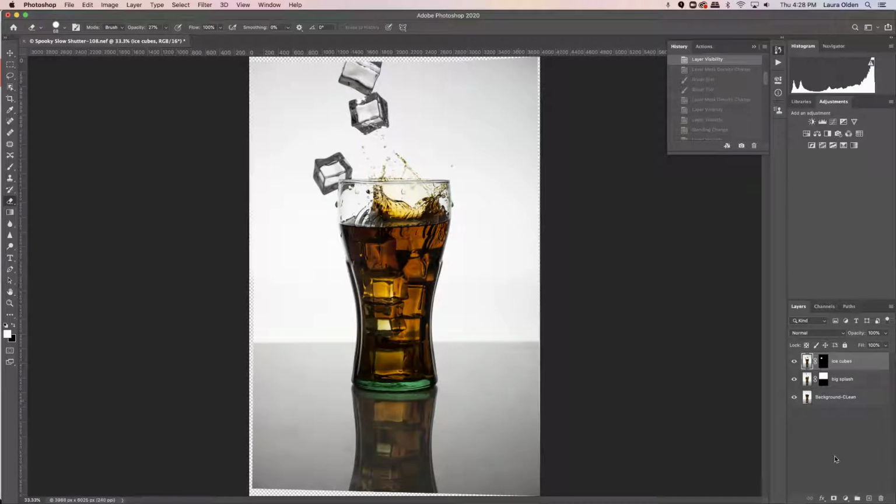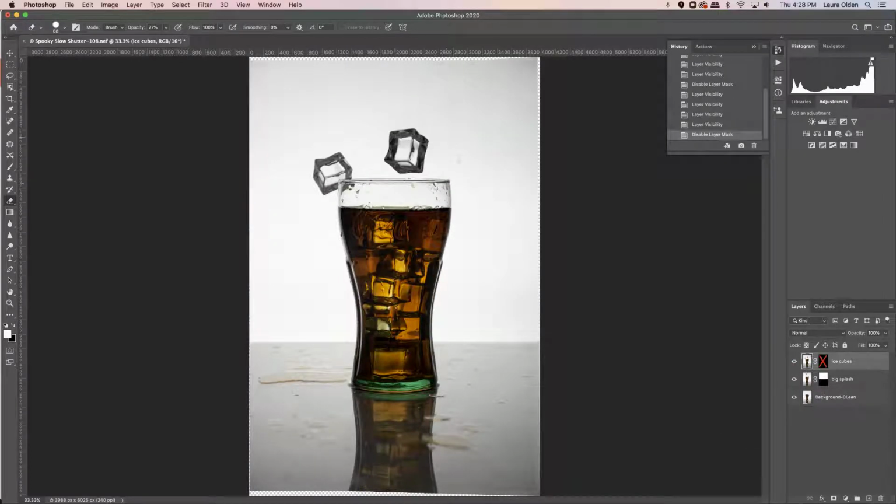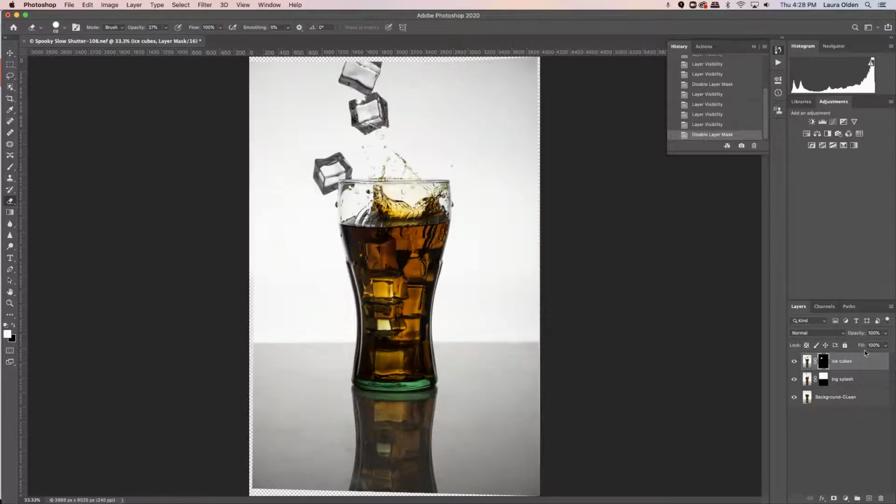All right, so now we are going to do a more advanced layer mask where we're going to add overlapping objects. So we are on this top layer and we can see that part of the layer mask. We can right click to disable layer mask, and we see that there's actually another ice cube that overlaps the splash. So let's see if we can't add that in there. I'm going to go ahead and bring it back on.